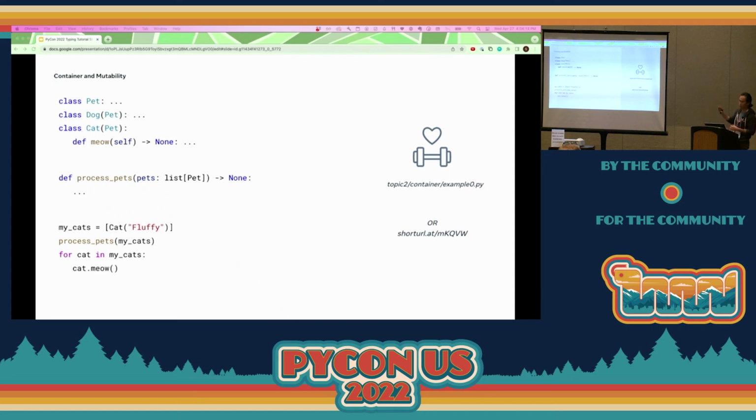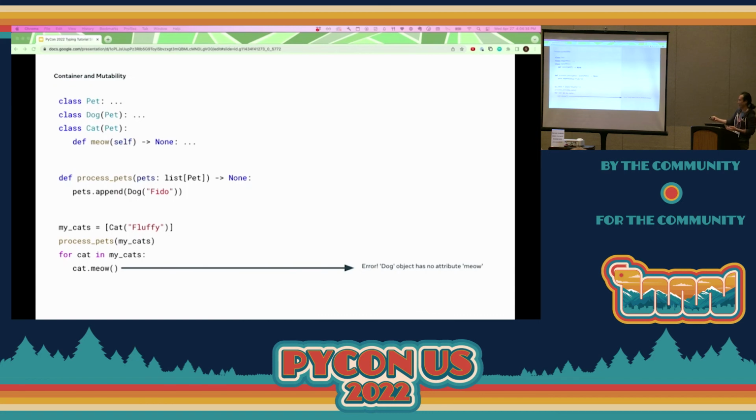in this setup. The issue here is that your processPet function can actually mutate this list. For example, it may put a dog into your list so that when this function returns, you're no longer getting a list of cats, but a list of mixed cats and dogs. And the dog can't meow, so you're going to get an error here. Issues like this are really subtle and really hard to detect in practice.